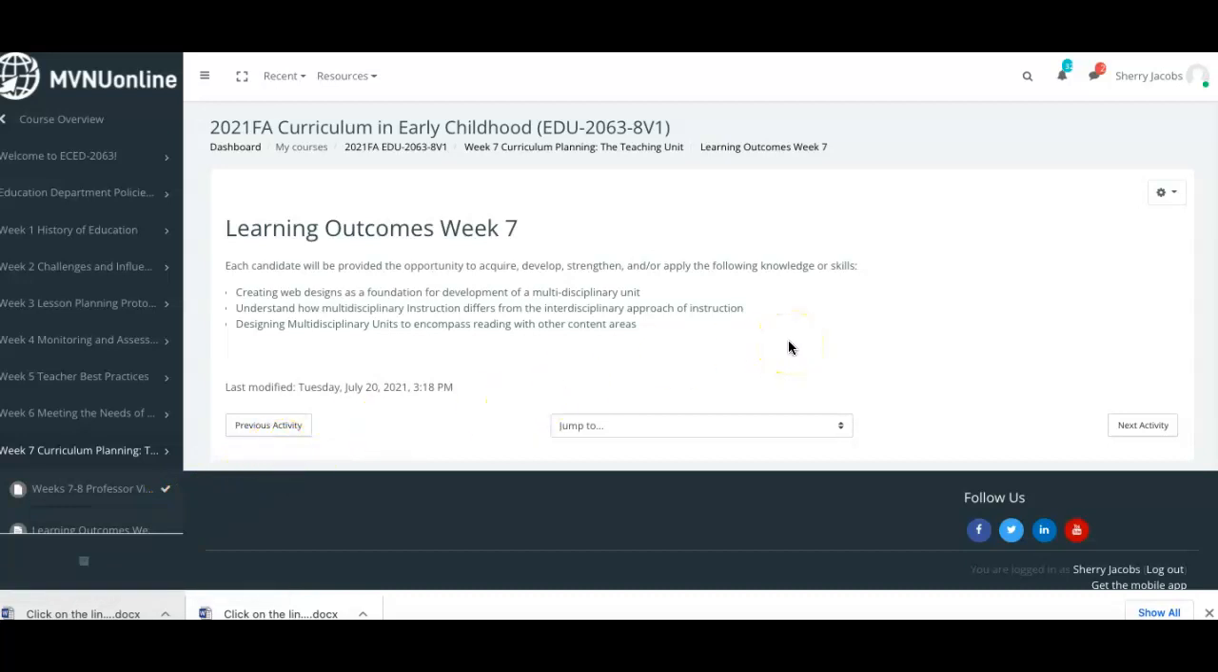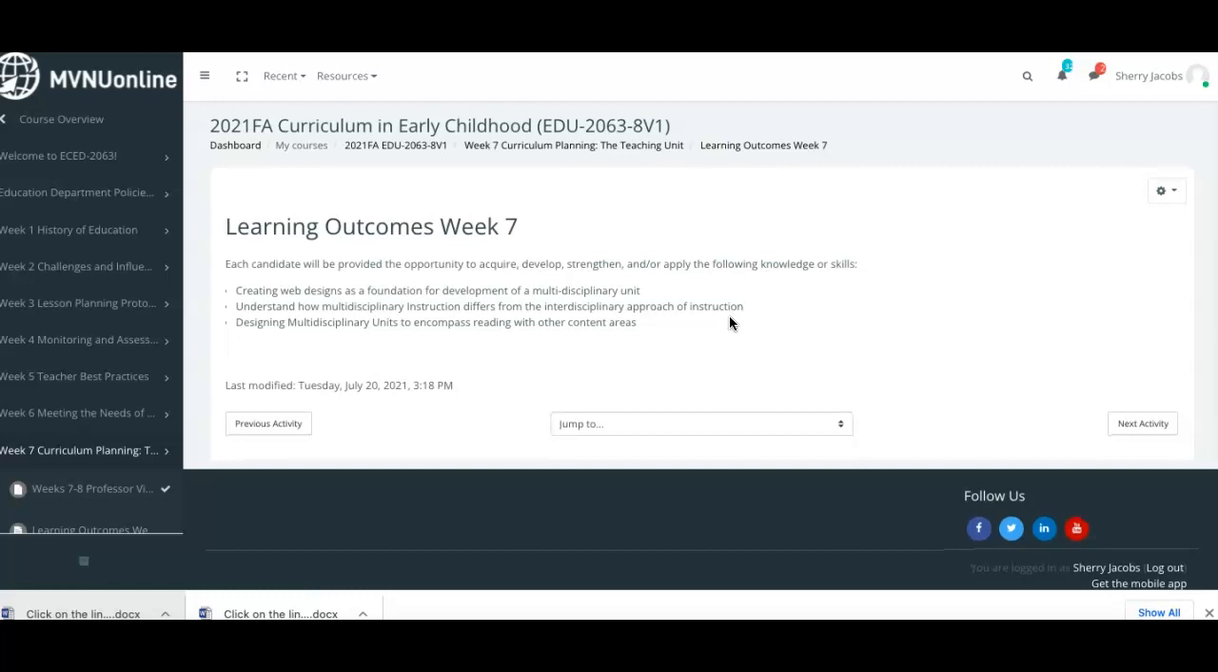You're going to create a web design as a foundation and development for your multidisciplinary unit. You're going to understand how that instruction differs from interdisciplinary. You're going to design a multidisciplinary unit to encompass reading with other content areas.